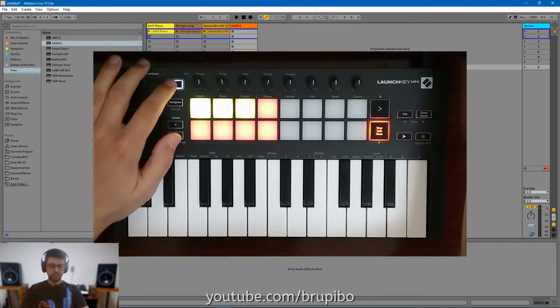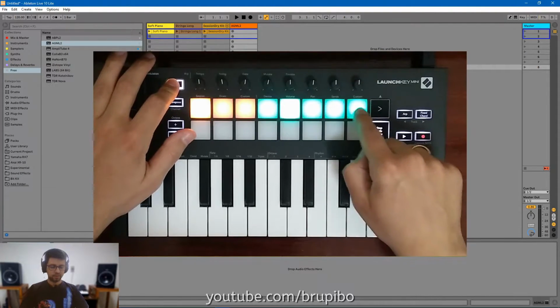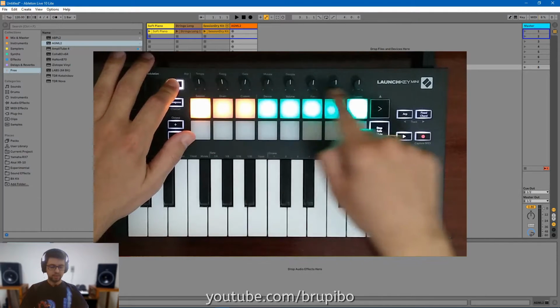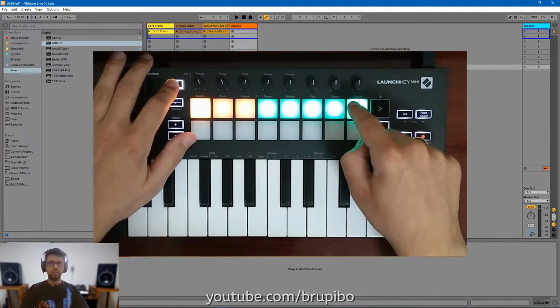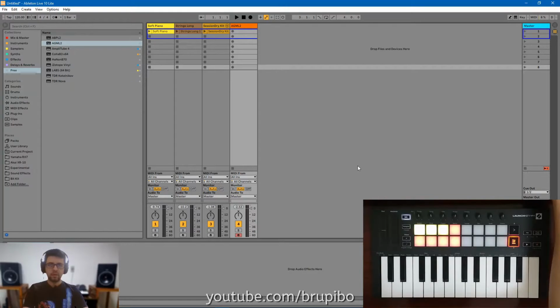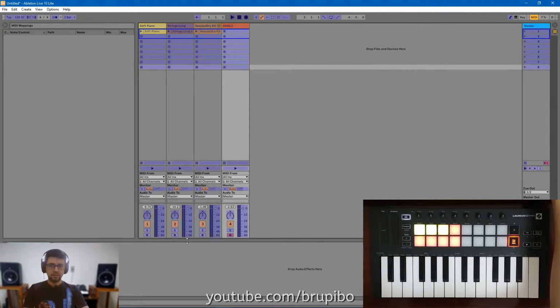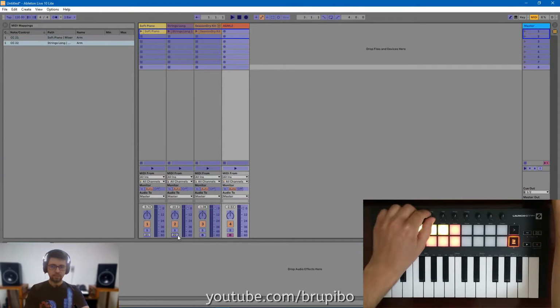First, let's set up our Launch Key, shift and custom button to make these knobs send custom MIDI CC. Now let's set up our knobs. Choose MIDI, click the arm button and move the knob.